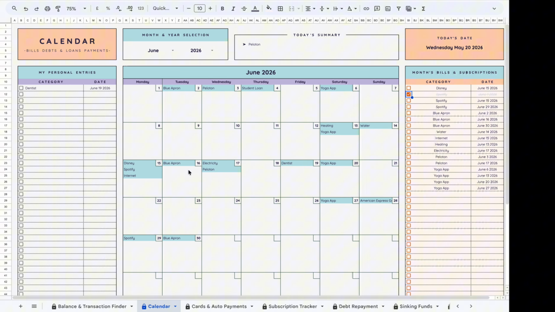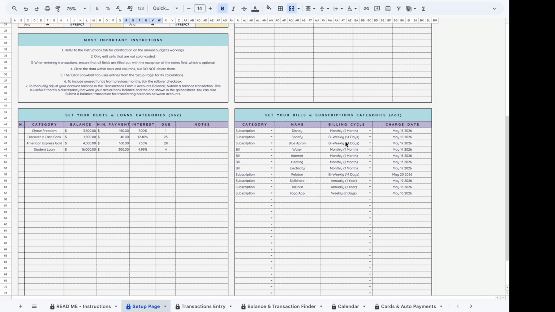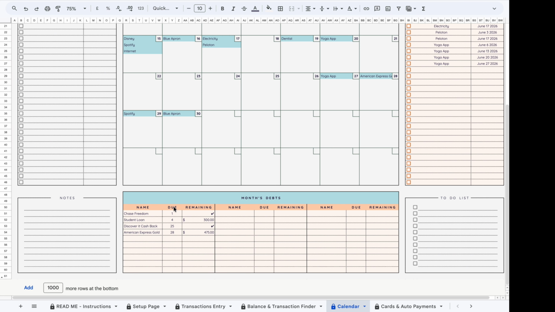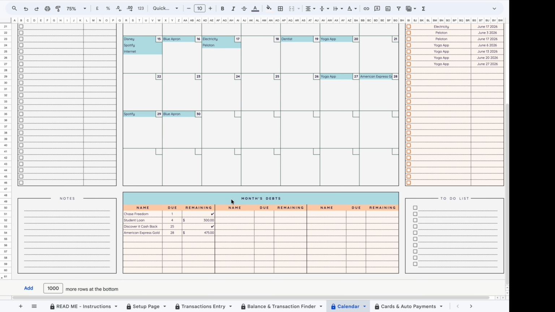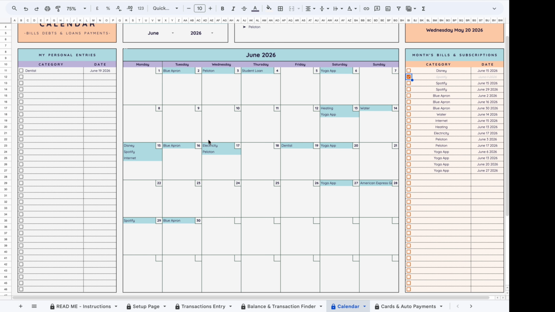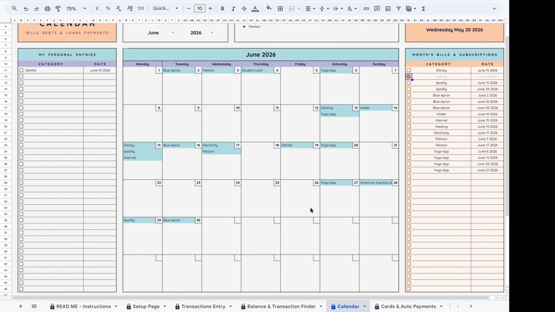So keep in mind that this tab consists of a calendar that displays bills and subscriptions based on the charge date you've set and the billing cycle, and debts based on the due date for each debt. So the template knows that you have to pay your student loan by the 4th of every month, so it displays it here until you've paid it.